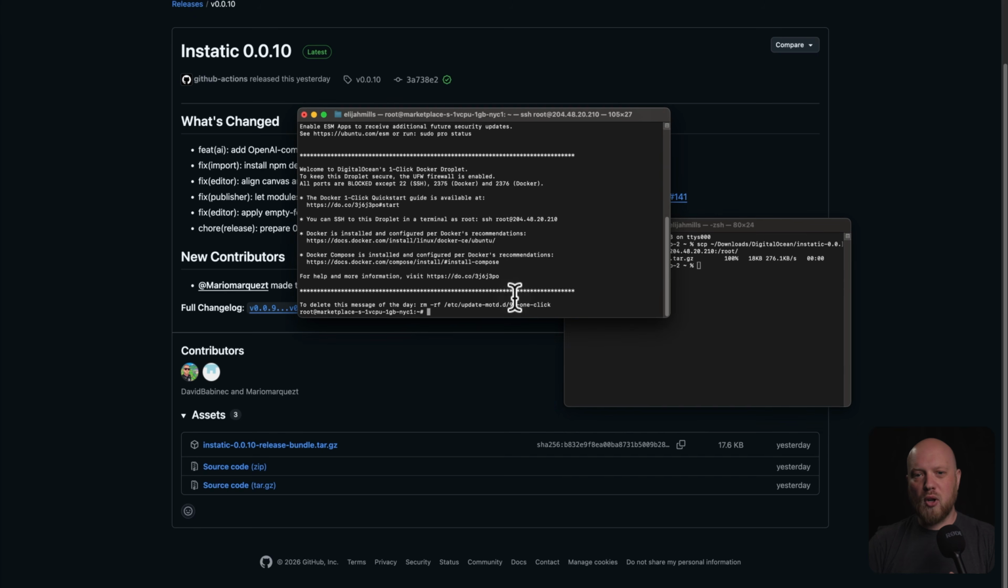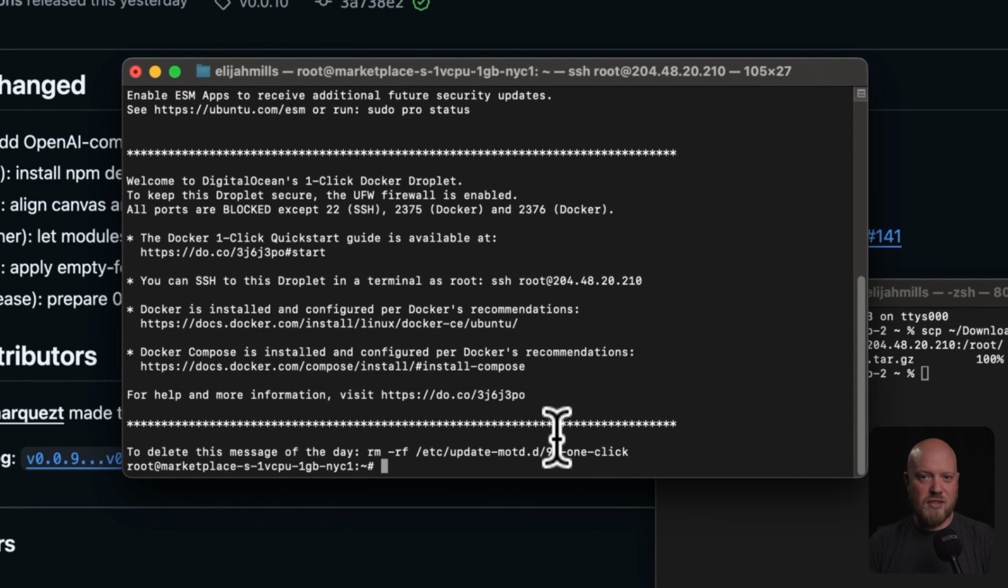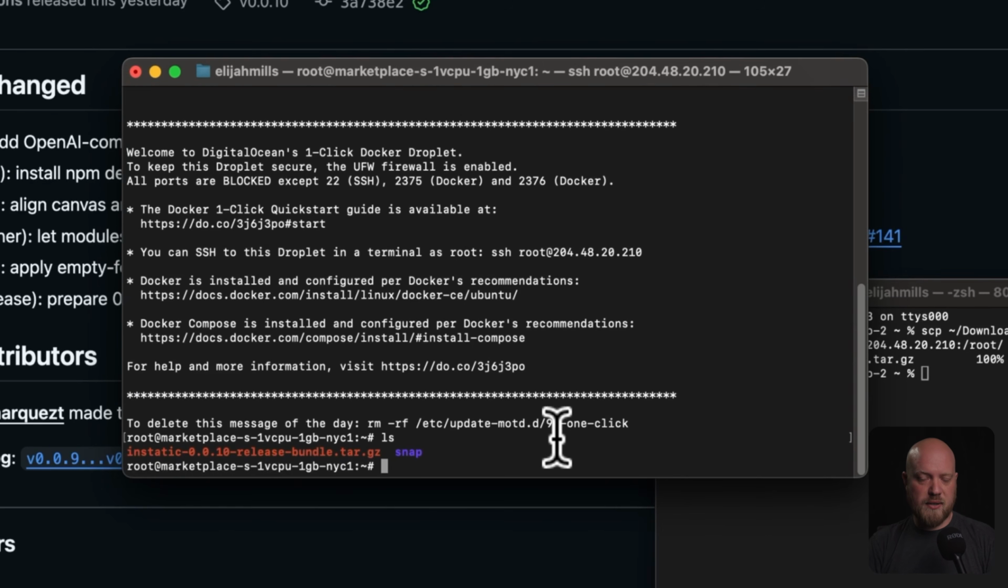Now open up the terminal where you were connected via SSH. You may need to reconnect. Just hit the up arrow and run the SSH command again and enter your passkey. Run ls to verify the bundle is there.